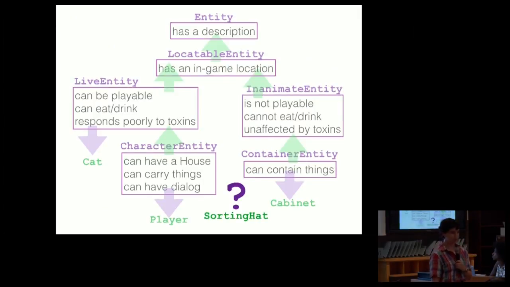However, inheritance trees are hard. So say you want to make a sorting hat. Well, it's definitely not alive because it's a hat, so it shouldn't inherit from live entity. And it also makes a point of telling people that all of the houses are equally valid, so it shouldn't inherit from character entity, which has house loyalties. It can contain things, so maybe it's a container, but it also has dialogue, which is currently on character entity, which I just said the sorting hat could never be. Great, it doesn't go.